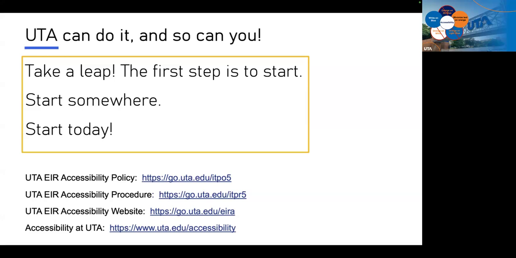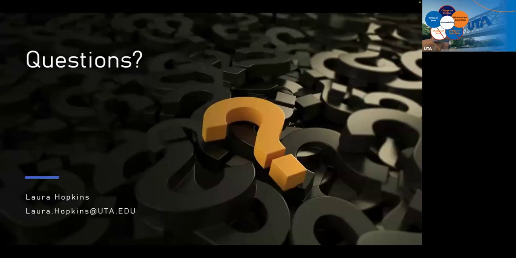I see a few questions. I'm just curious about what the consequences are for not being accessible, legally I guess, in the state, and then maybe within your organization.